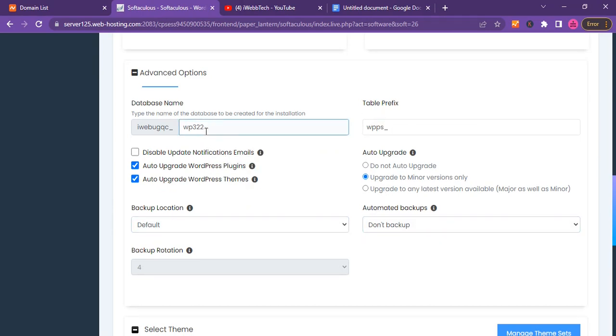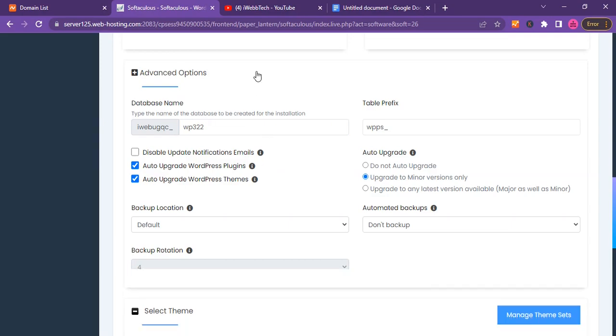These are the database configurations, so you don't need to do anything here. If you do anything, it might affect the installation. So let's just close it back.